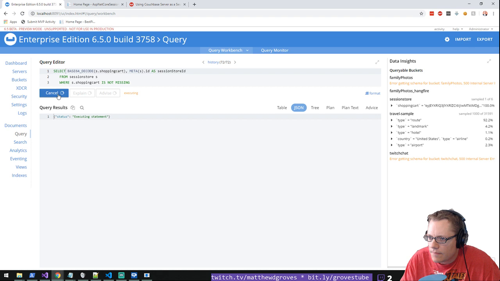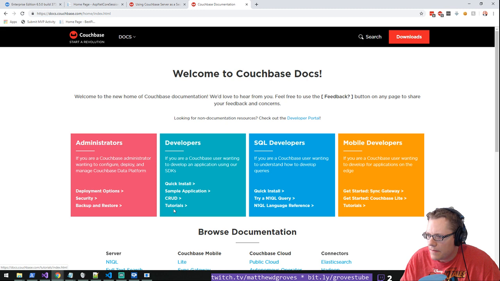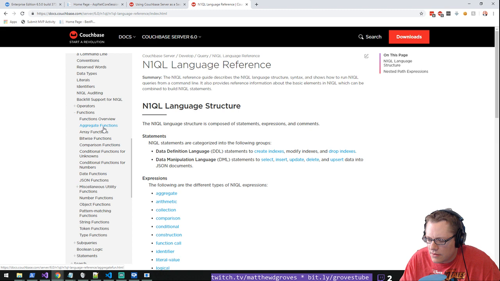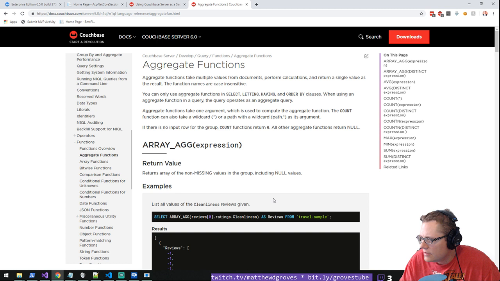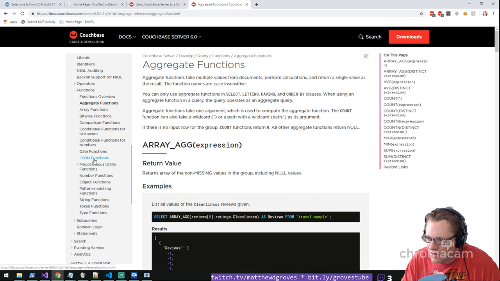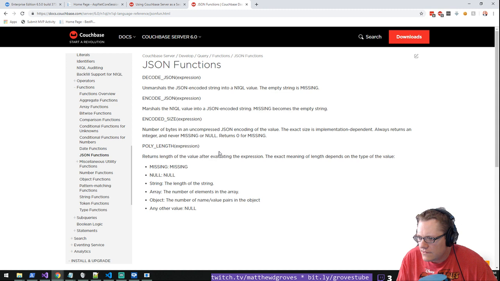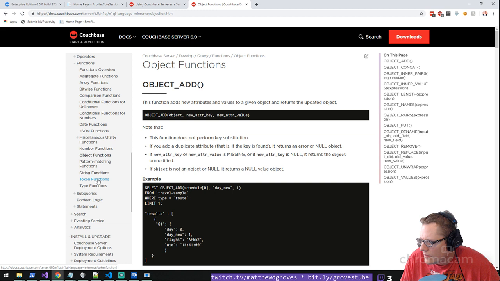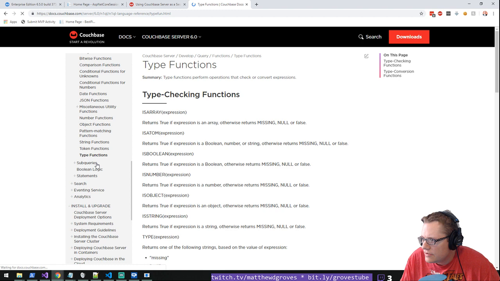Well, let's go over the documentation here. We're looking at the Nickel language reference. I was just doing this yesterday, and I thought I had figured this out, but aggregate function is not what I want. JSON functions, maybe that's what I want. I don't think so. This is what the string stuff is using. Object functions. Token functions? No, type functions. To array. Oh, maybe this is what I want.